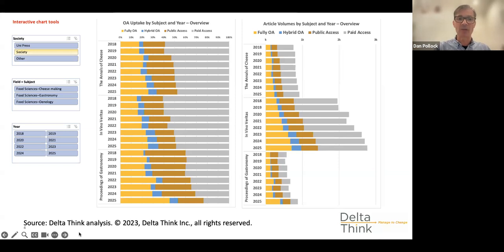And so what we can see is, for example, the Proceedings of Gastronomy, the journal at the bottom, actually seems to have more than half of its output open in some form. And that's split roughly 50-50 between the bronze, the public access, and the open access, the yellow fully open, or the blue hybrid. But then if you look at the colors in the bars going over time, so we start at 2018 and go through 2025, you can see that the uptake of open access is growing over time.